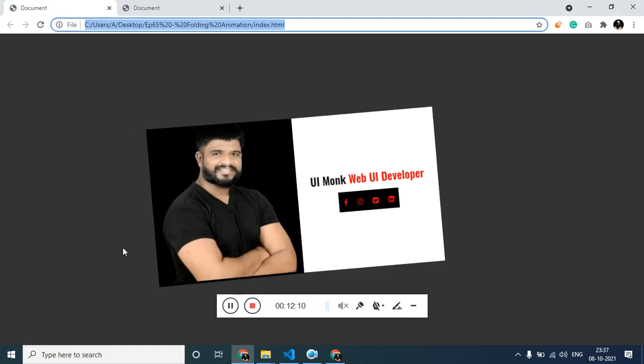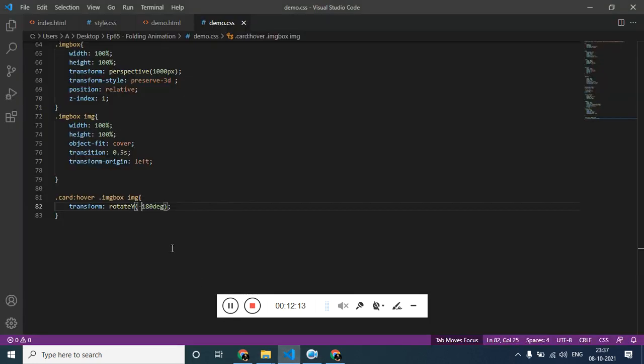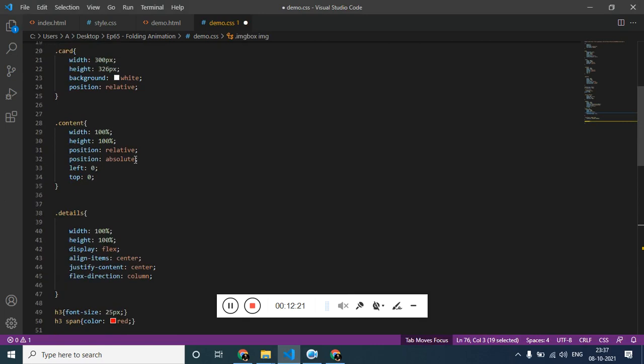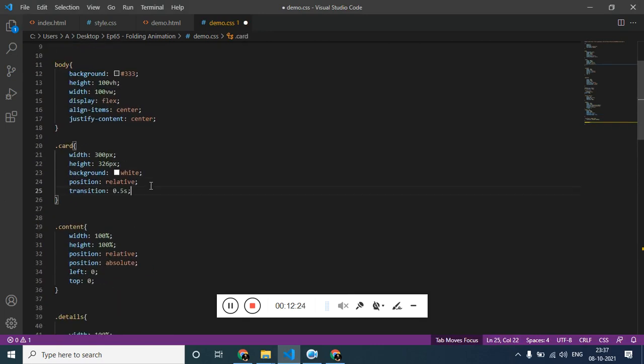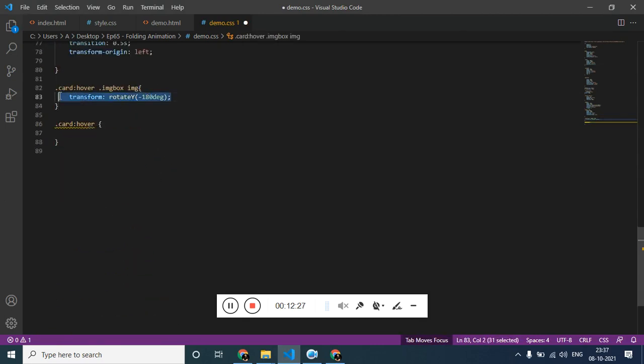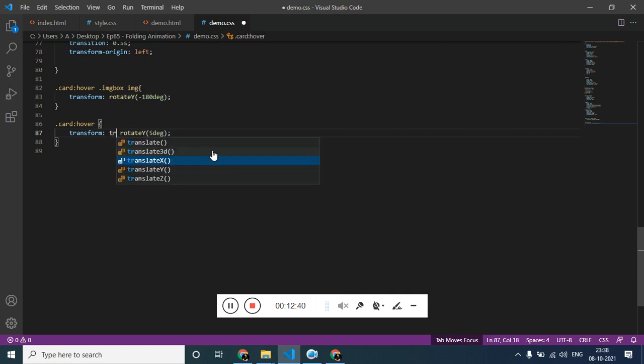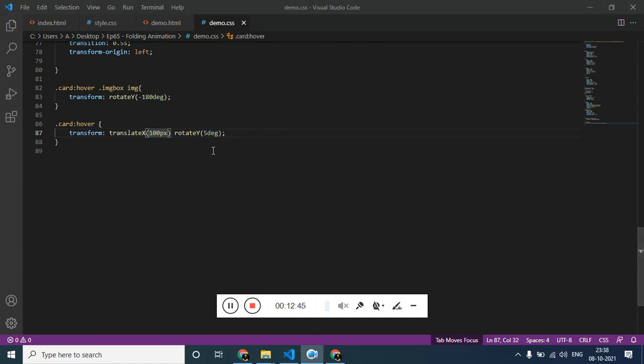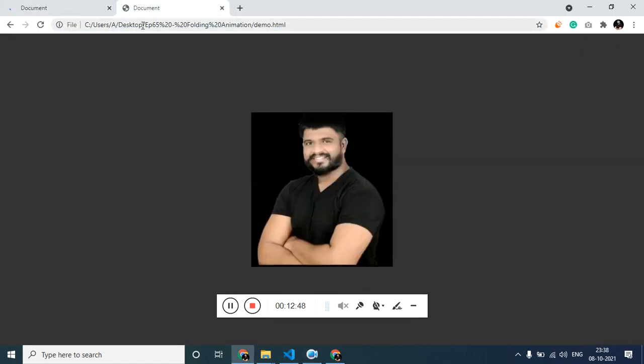By the time, let's make the card move again. Let's take the card. So let's add transition effect to the card as well. So when I hover, I want it to rotate by 5 degree. And then translate X of 100 pixel. This is it.